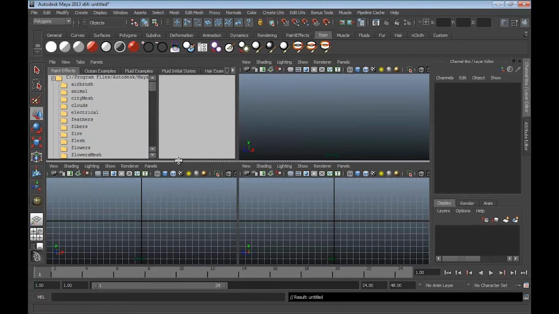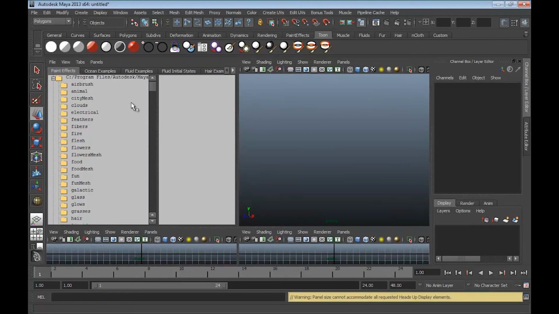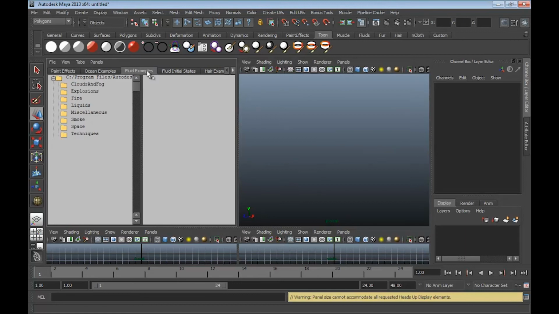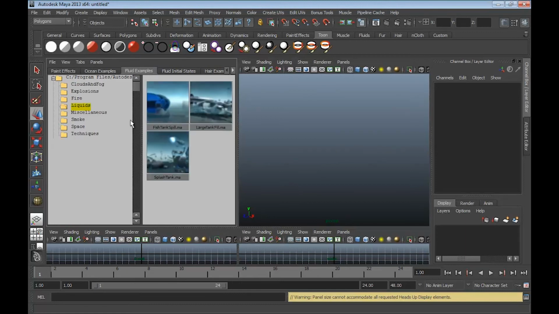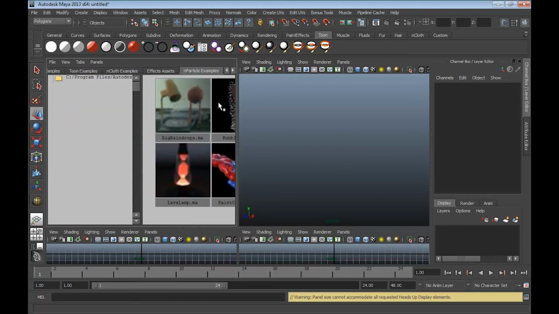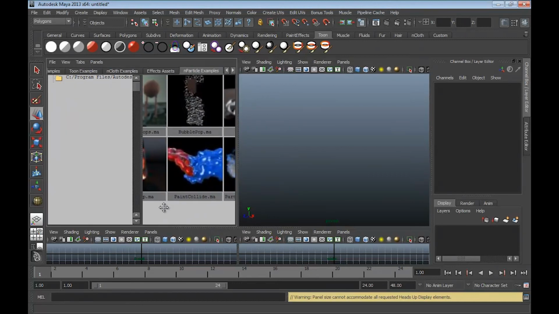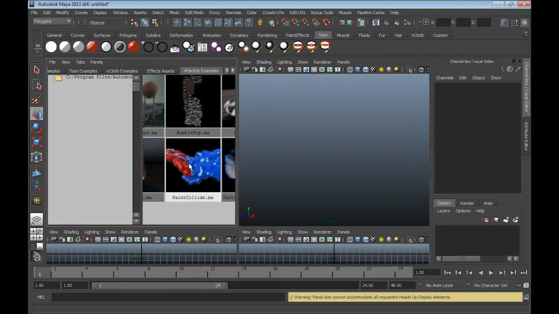Now the visor is a list of various example files that you can bring into your scenes if you want to, just to play with or see how stuff works. So let's see, if we go under, I don't know, there's all kinds of stuff. We have fluid examples, liquids. I don't know, fluids take too long. Let's do something simpler. N particle examples, there we go. These are nice and simple. Paint collision. Ooh, that looks fun.